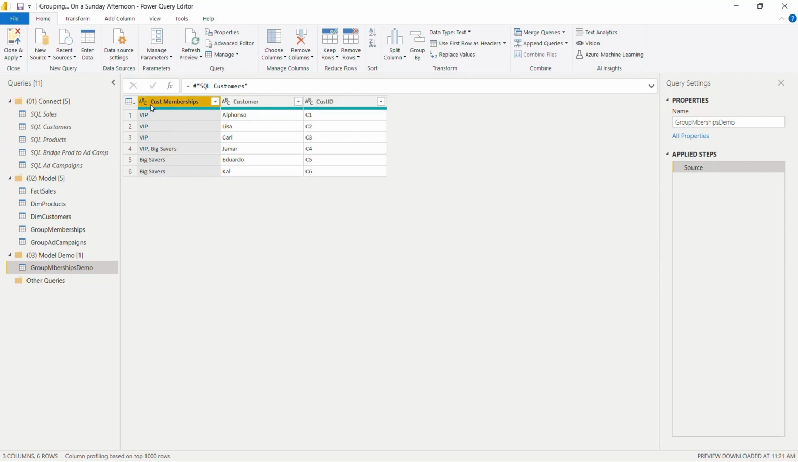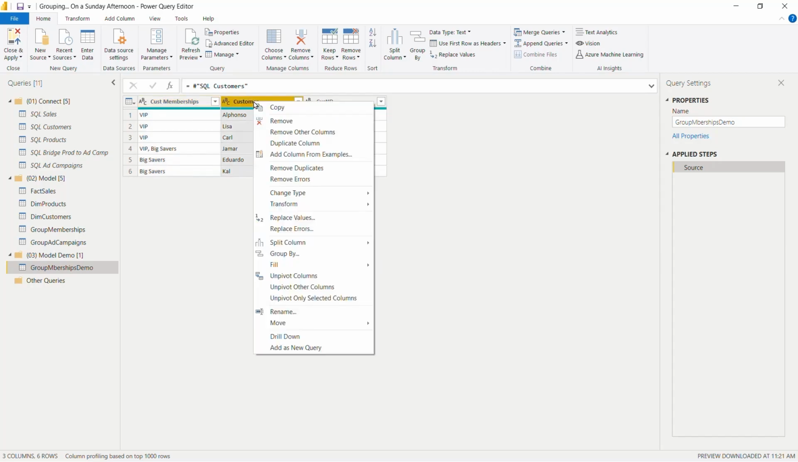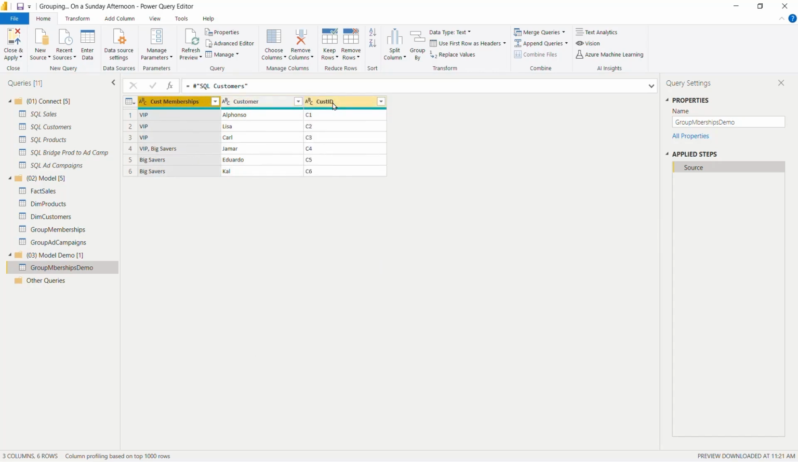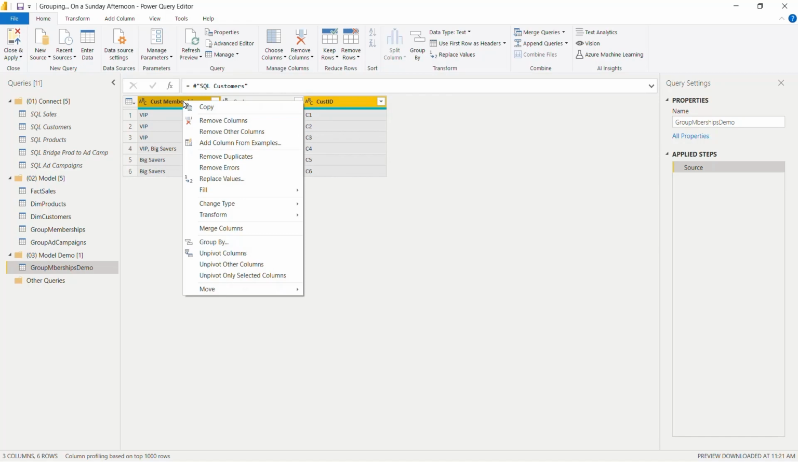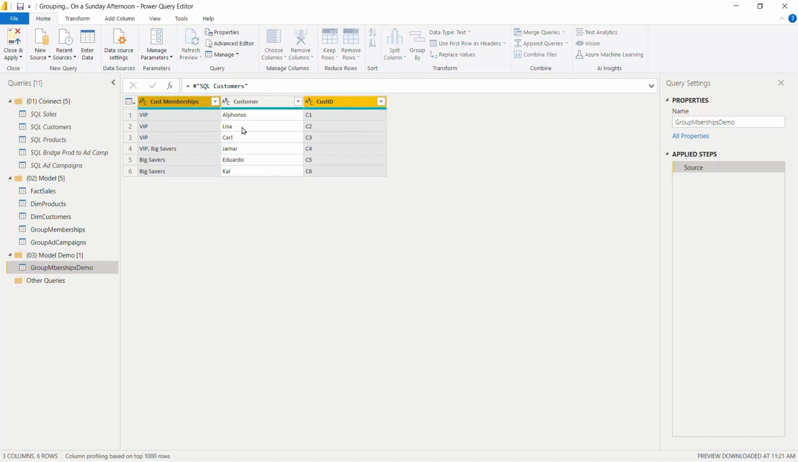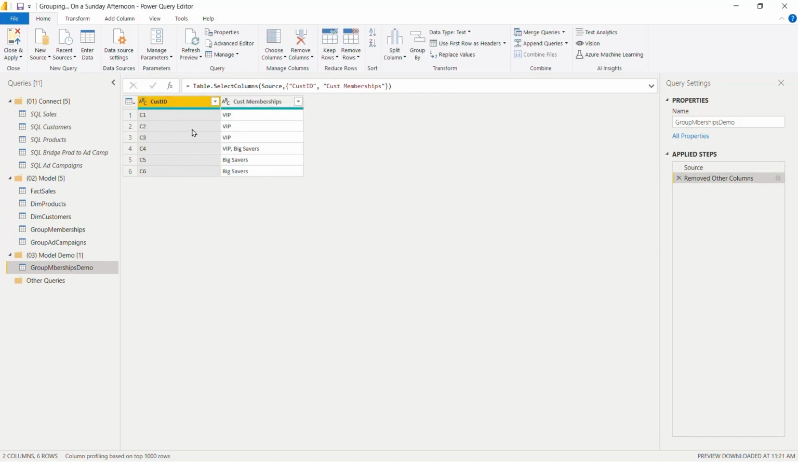Okay, so now how do we get this guy to work? Well, it's pretty easy, right? I'm actually not going to need this customers table, so I'm going to go ahead and, in fact, I'll do it this way. I'm going to left-click on customer ID. I'm going to control-click on customer memberships. Then I'm going to right-click, and I'm going to remove other columns. There we go. So now we have the customer ID and the customer membership.